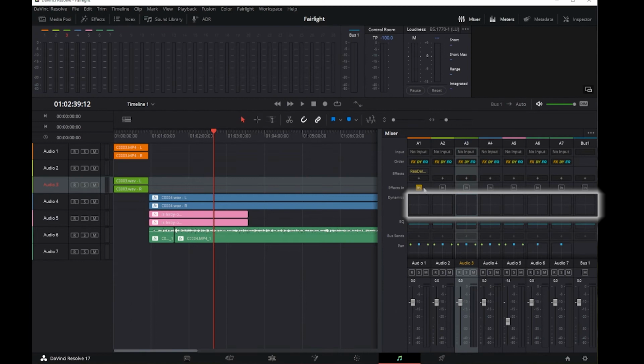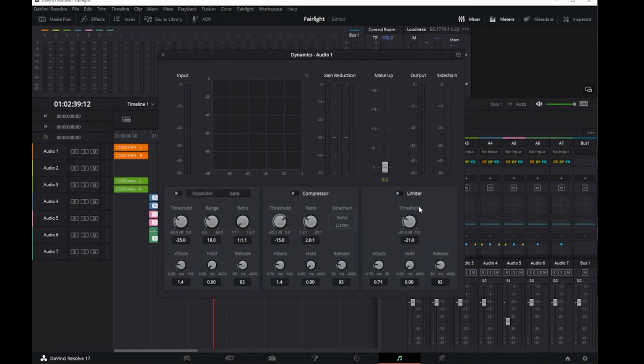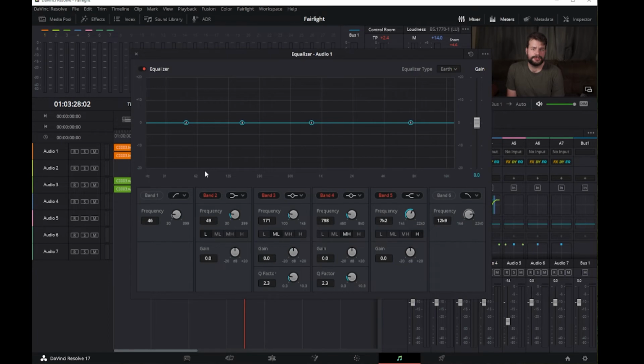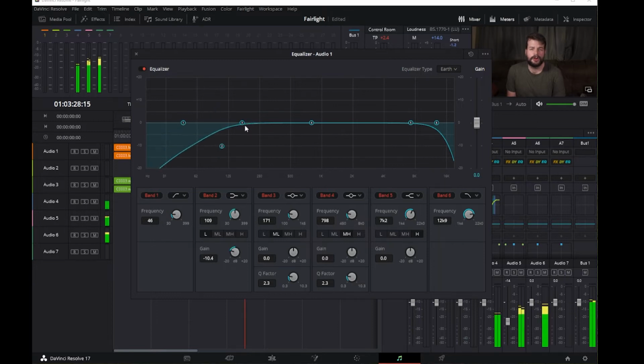Double-clicking the Dynamics panel exposes a set of dynamics controls with three sets of controls corresponding to an expander or gate, a compressor, and a limiter that can be used separately or in concert to manage the dynamics of the audio of that track. Double-clicking the EQ panel exposes a 4-band parametric equalizer with additional high and low pass filters that has both graphical and numerical controls for boosting or attenuating different ranges of frequencies of audio on each track.